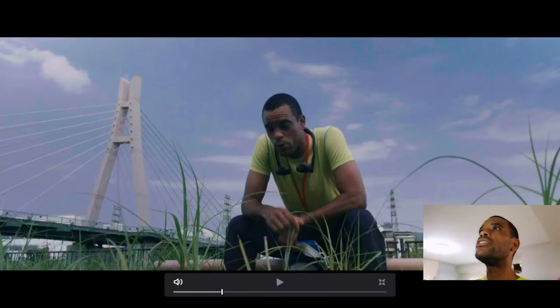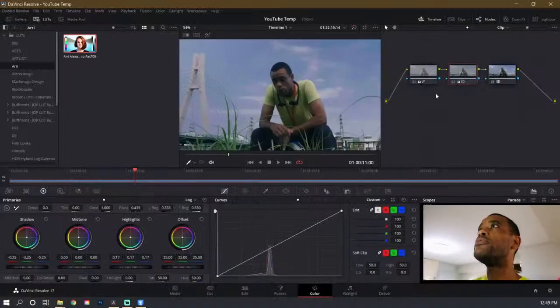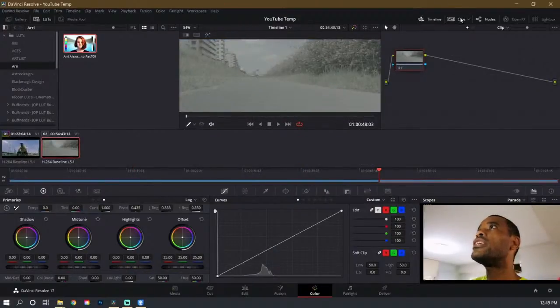Okay, so that purplish color here is just horrible. I don't know, I'm not seeing any benefit in using this log profile. Let's grab a different shot and grab this shot. Again, I'll do the same process.